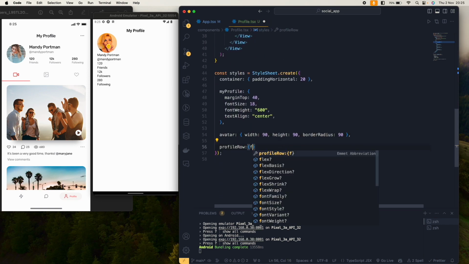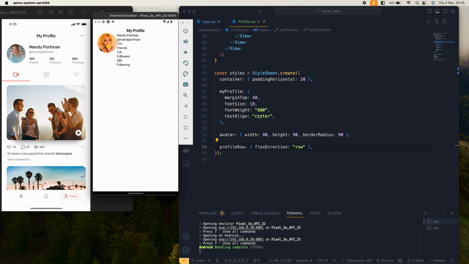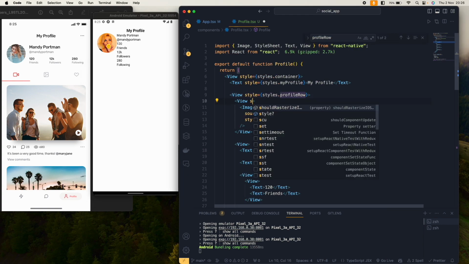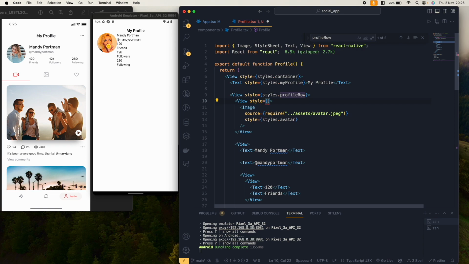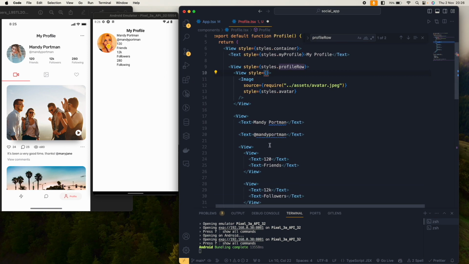Start the profile row, and then I'll use the flex direction of row. Yep, as you can see, it is now in one row. So let's go back. We are going to give the image container, or this image, a flex of 1, and then the text we are going to give a flex of 2 or 3, depending.